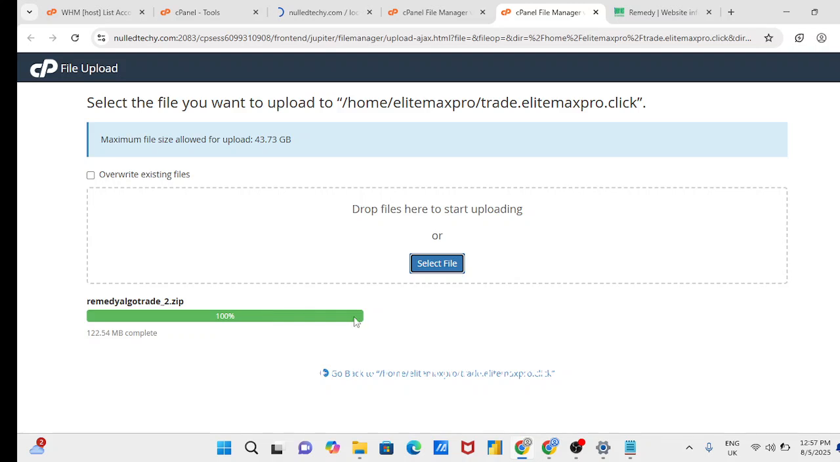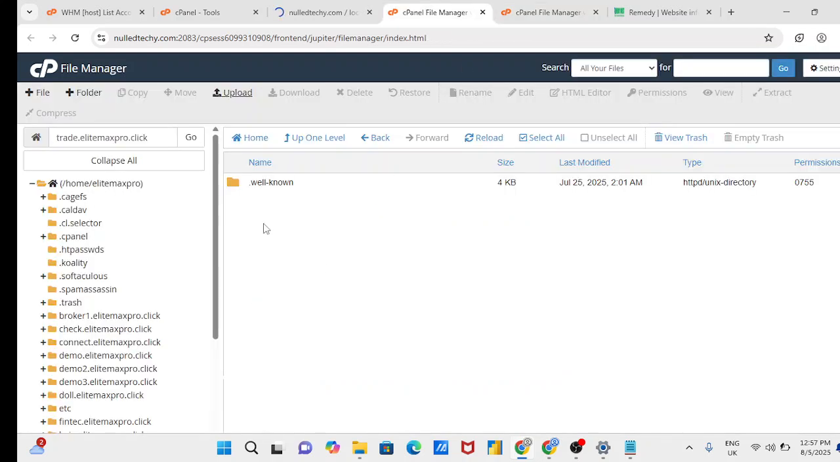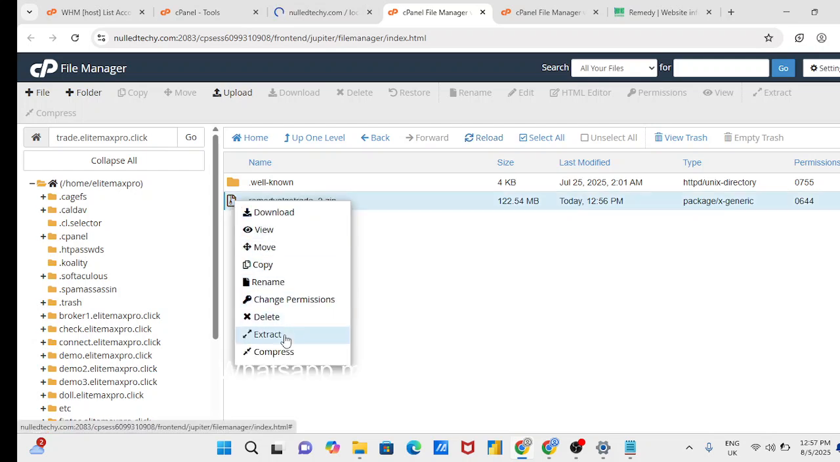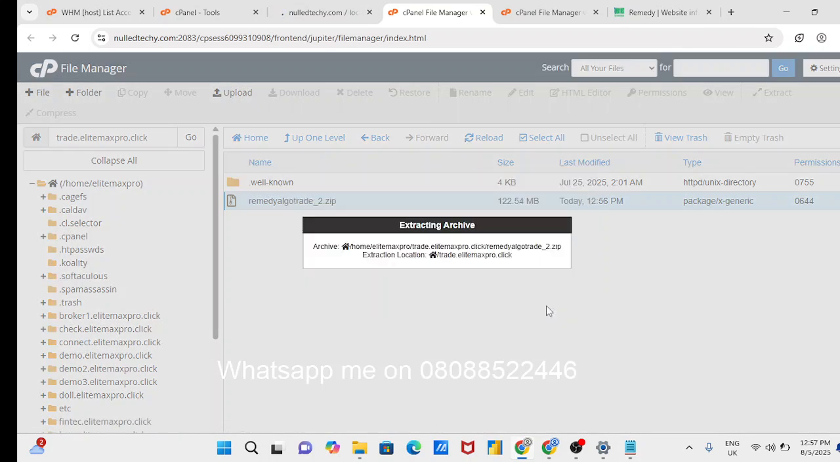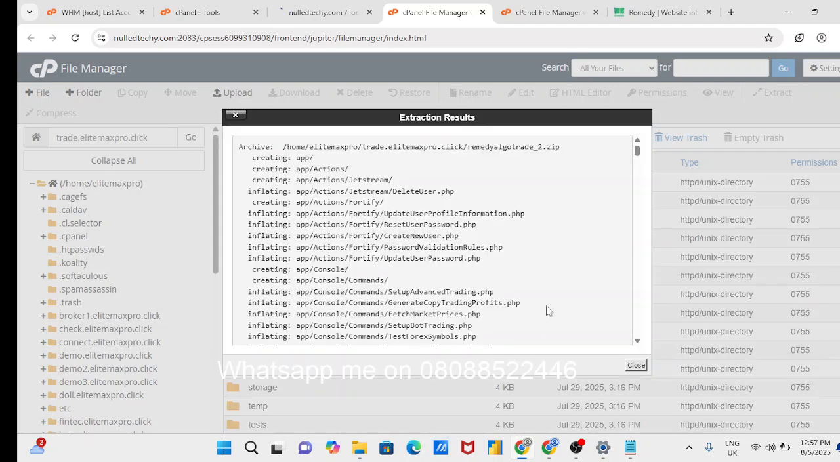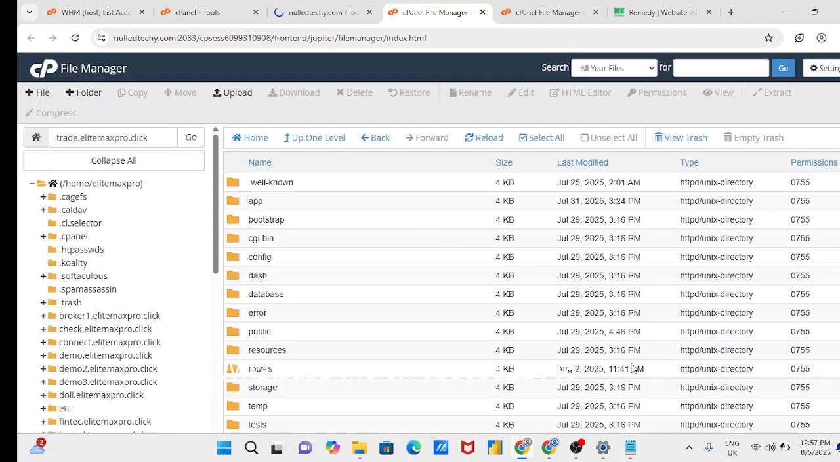All right, this thing is green, which means it has successfully uploaded. So what you need to do is come here, reload. This one is also importing the database file. Come here, reload, click on extract. It has been extracted.